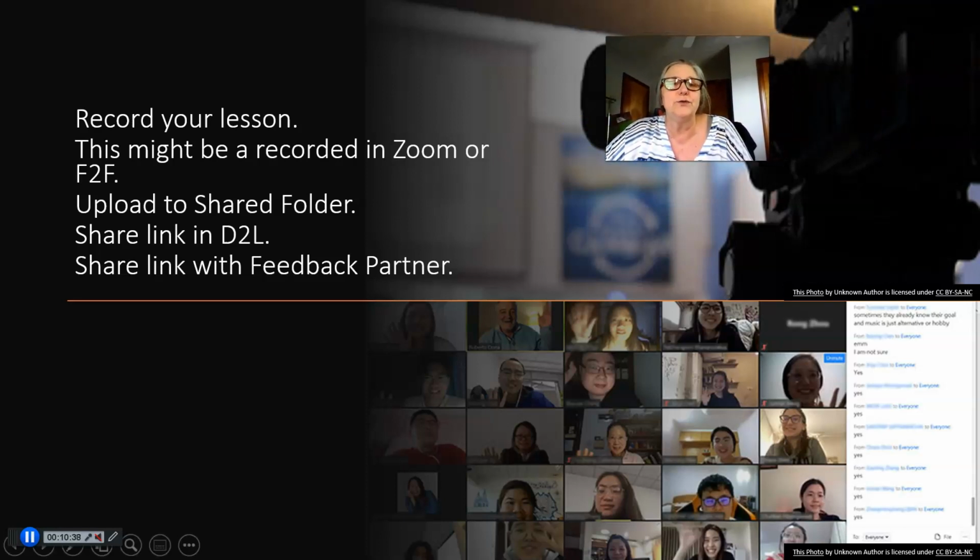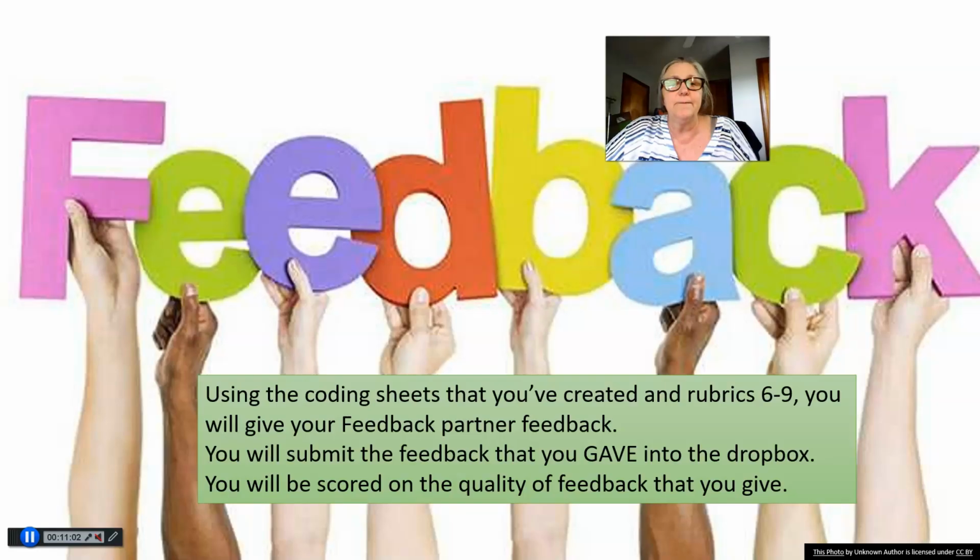Now, you're going to record your lesson, either in Zoom or face-to-face, and once you've recorded it, you're going to upload it onto the shared folder that we have, and then you'll share the link to the folder into D2L, and you'll share it with a partner. Again, we'll talk more in detail about that later.